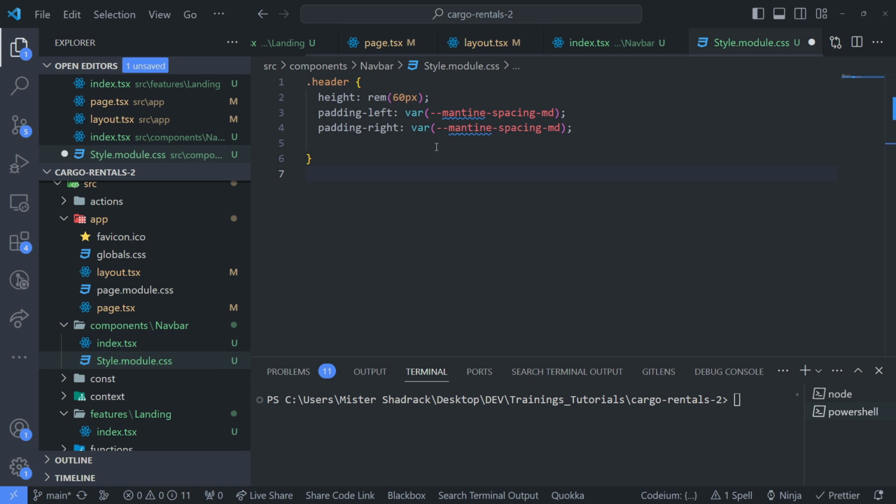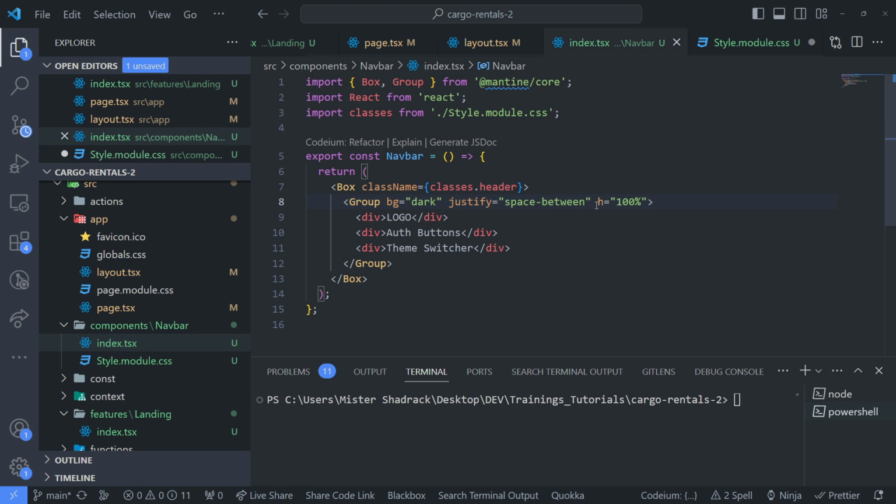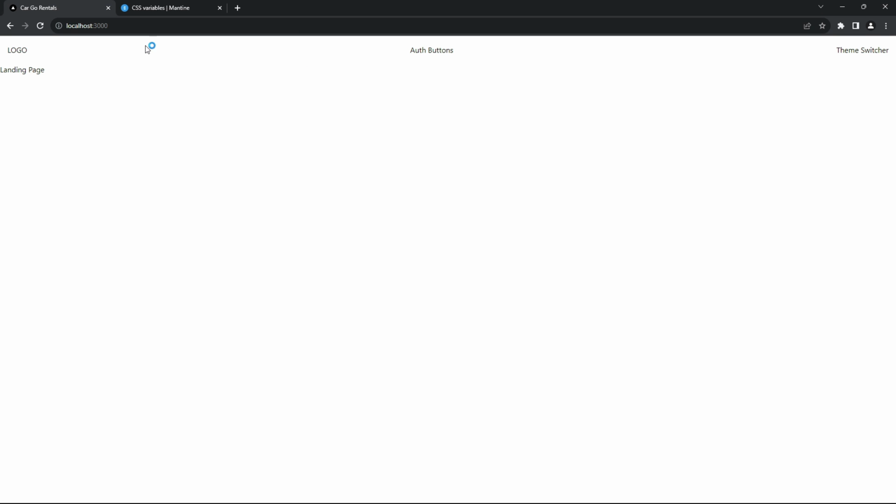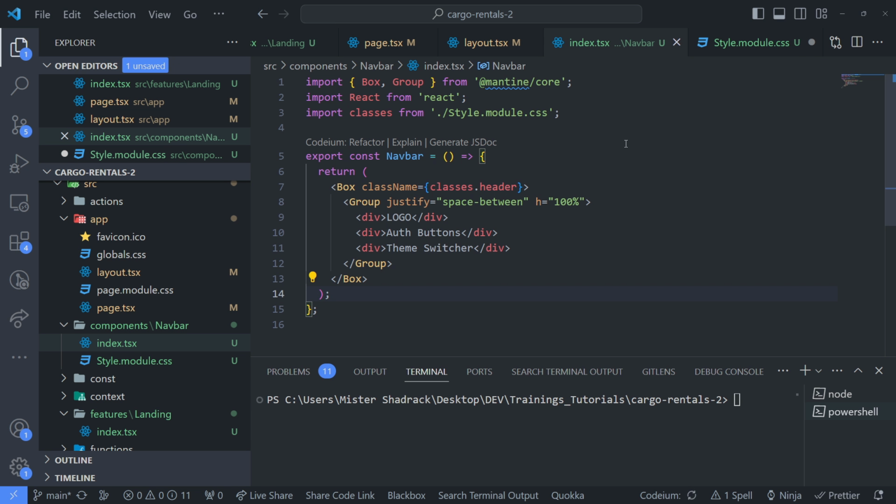That's because I have a height of 60 pixels set here, so 100% is going to make it fit the height. So if I check, as you can see, if I remove the BG, it's going to look okay. Alright, so that's how we're going to do it.